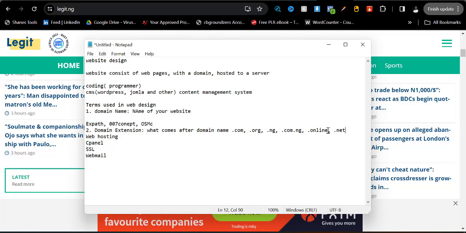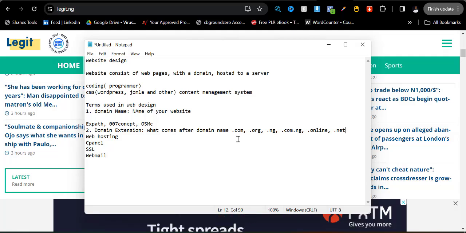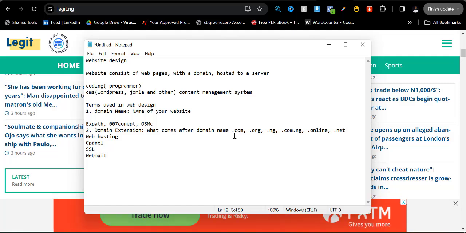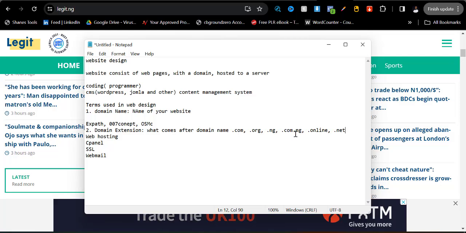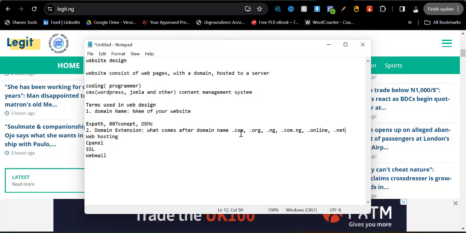Domain extensions for your business means that if I'm using .com, somebody else can decide to use .org or .com.ng. The price also varies, and some of them are only available in your country. The same way we have .com.ng, we also have .com.uk and others for Canada and Australia. Different countries have their own domain extensions. But .com, .org, .online and .net are universal, meaning people outside Nigeria can also use them.